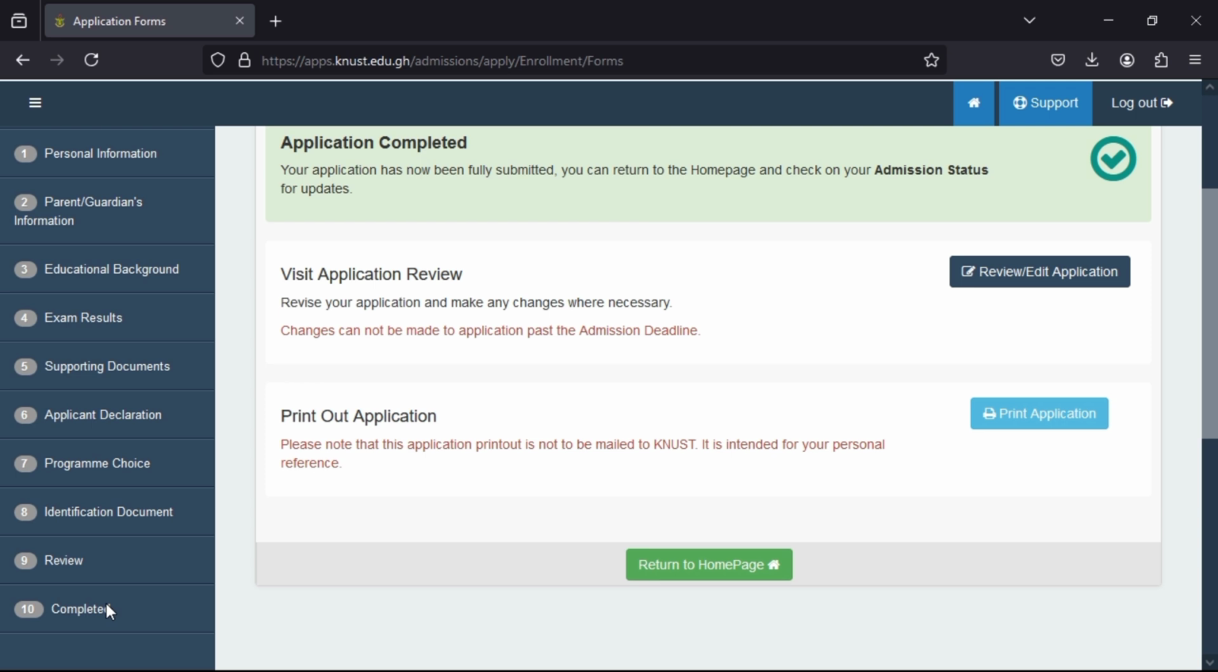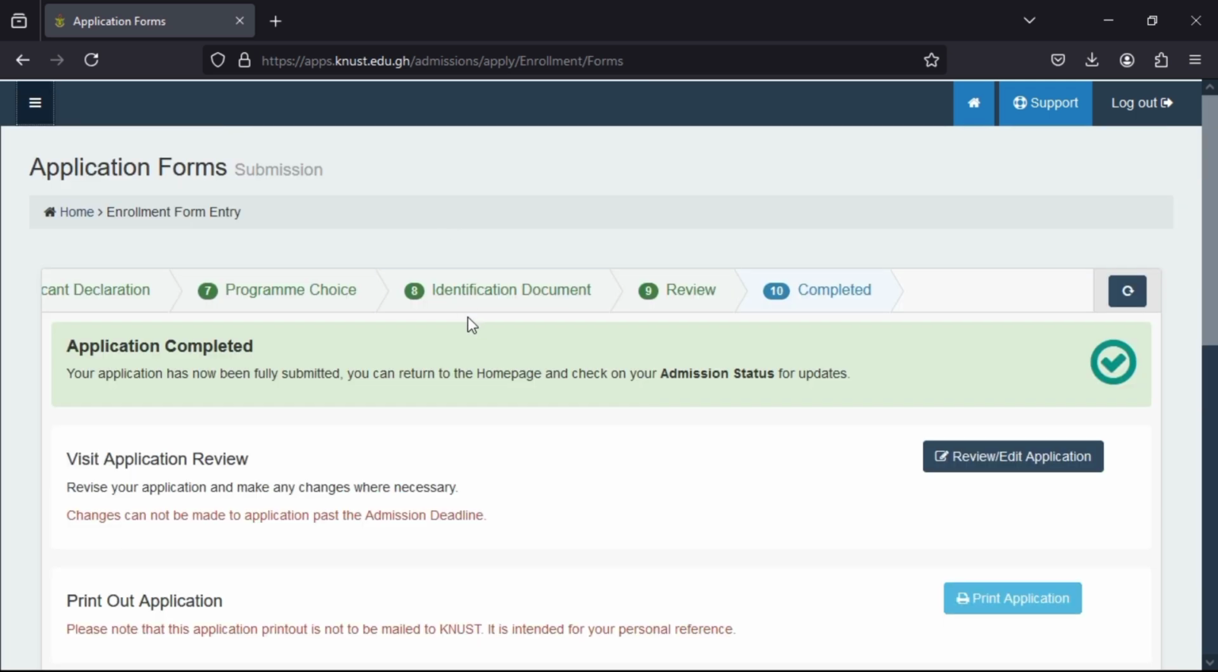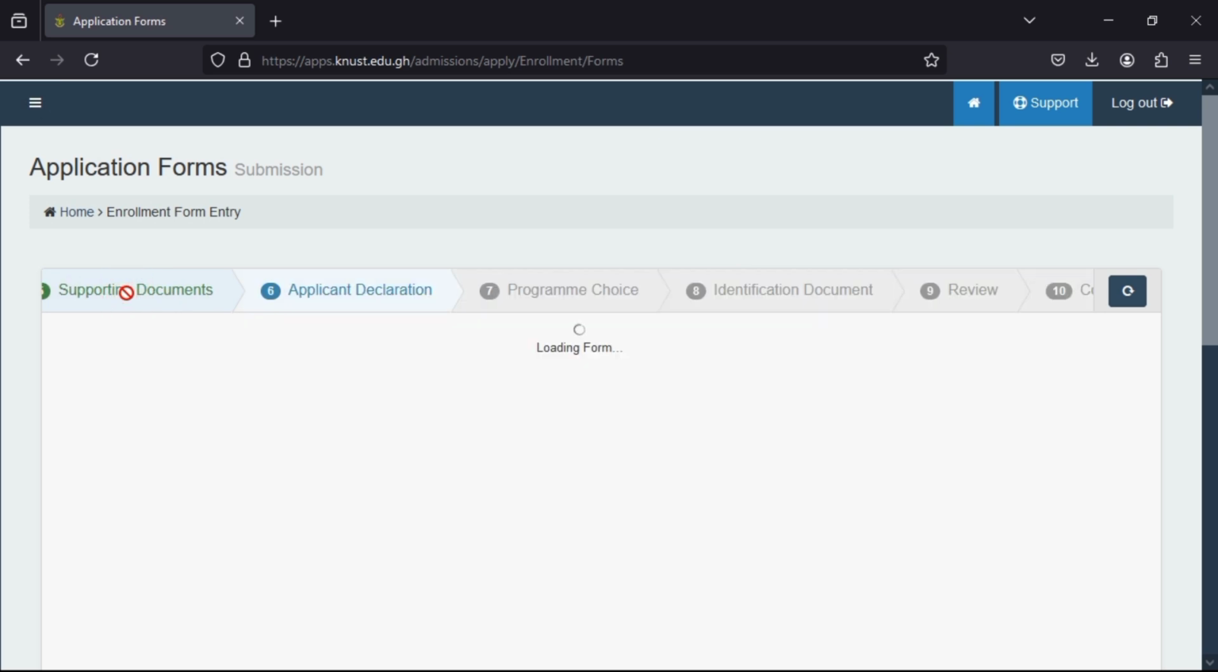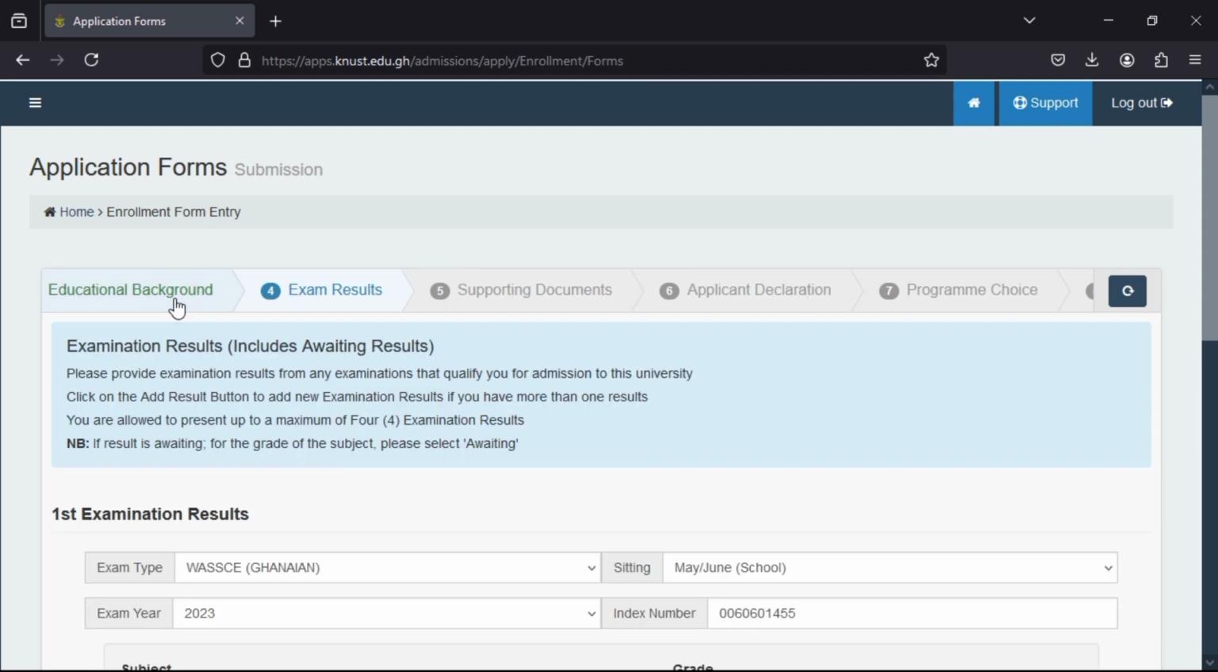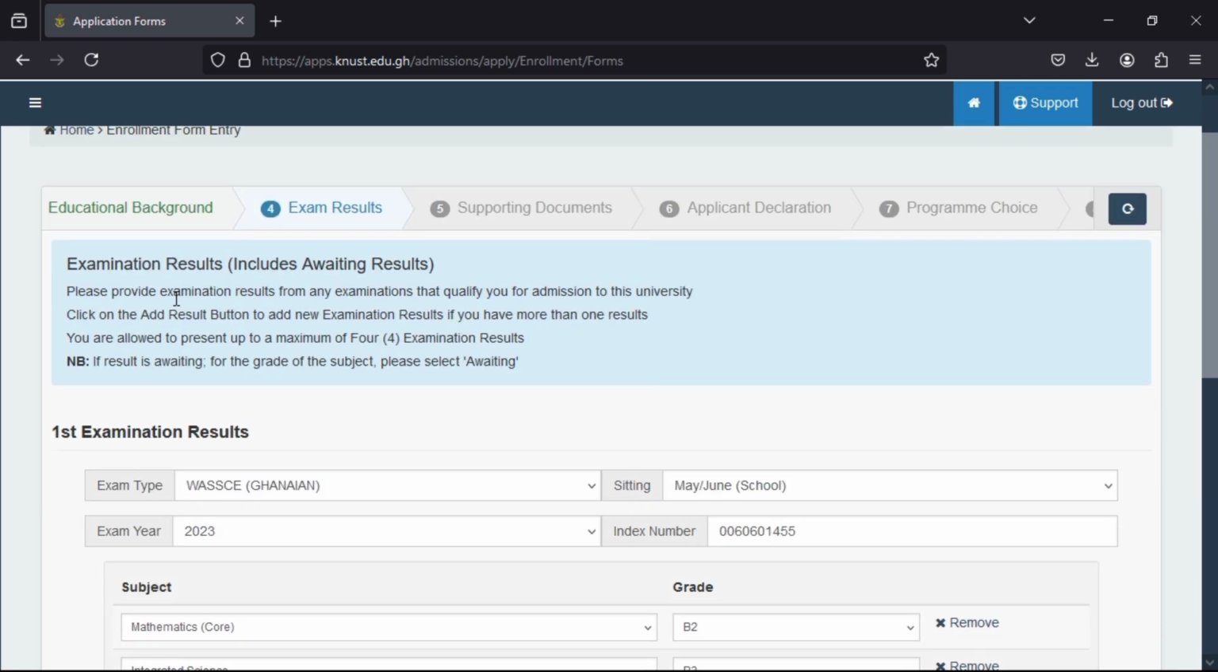So we are going to go into the exam results. Okay, so with the exam results, we can't go back from here, so you just have to look for the closest to it. You click on it, and then it loads that page. Then click on supporting documents, then finally the exam results. Okay, so this is the exam results. This is where we are going to make the changes. The merging and everything happens here.